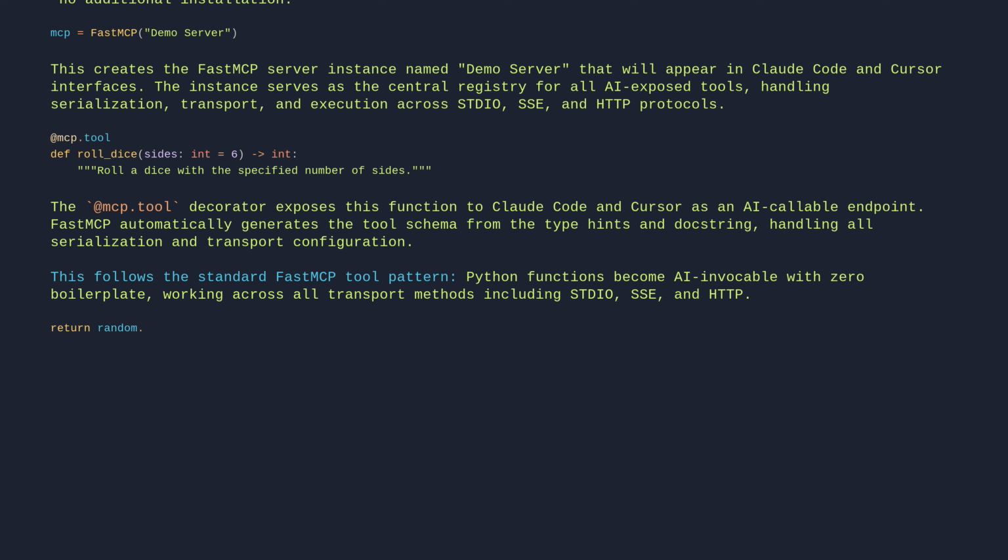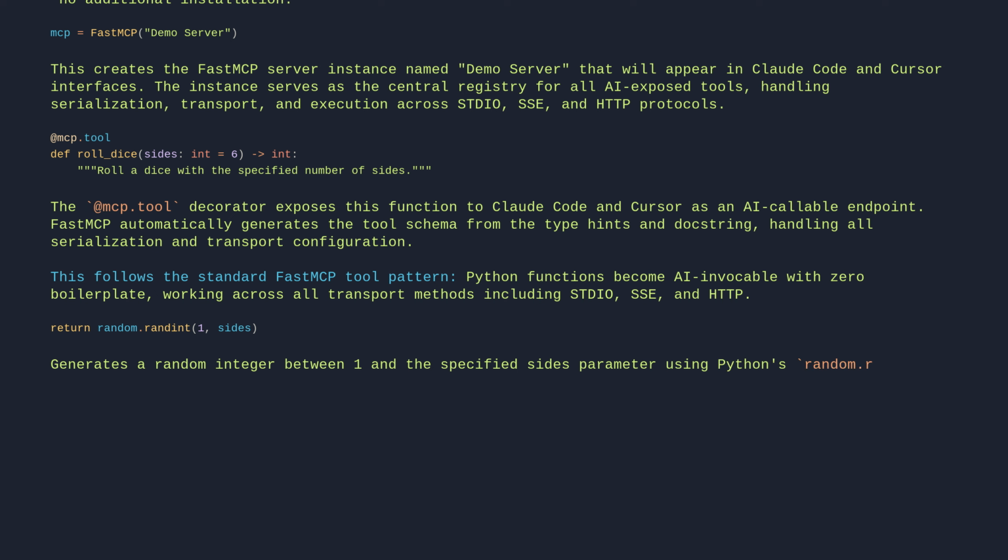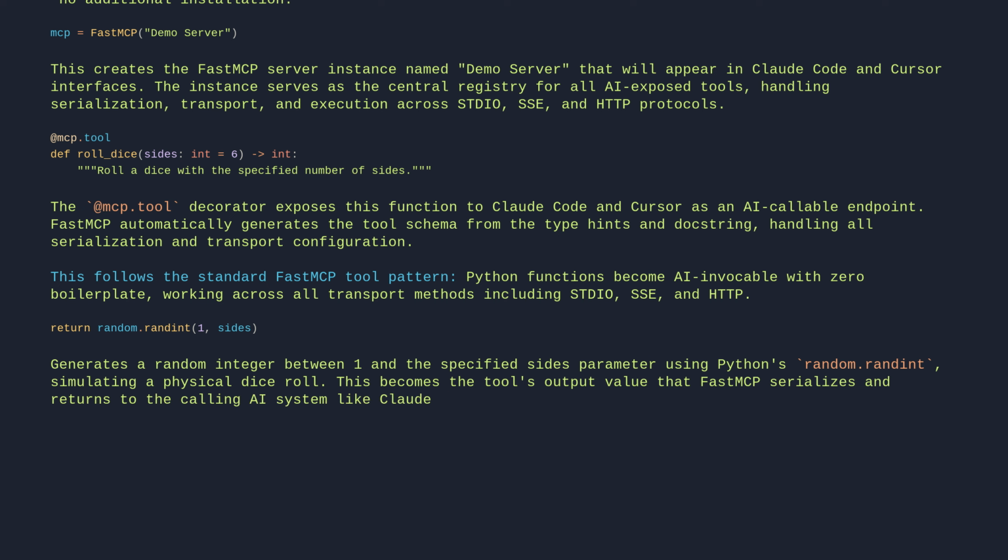Return random.randint(1, sides). Generates a random integer between 1 and the specified sides parameter using Python's random.randint, simulating a physical dice roll. This becomes the tool's output value that FastMCP serializes and returns to the calling AI system like Claude Code or Cursor. The range validation is handled automatically by randint, ensuring results stay within the 1 to sides boundary.